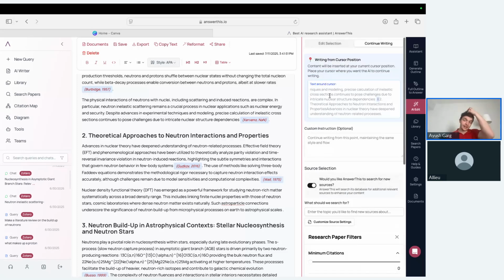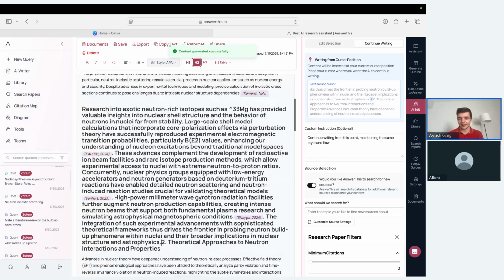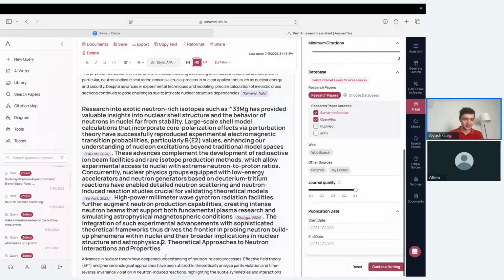Also from the edit selection section, we can also ask it custom prompts. We can ask it to reword. We can ask it to paraphrase, change the text certain ways. And as you can see, this section right here got added in. This is the continue writing part.